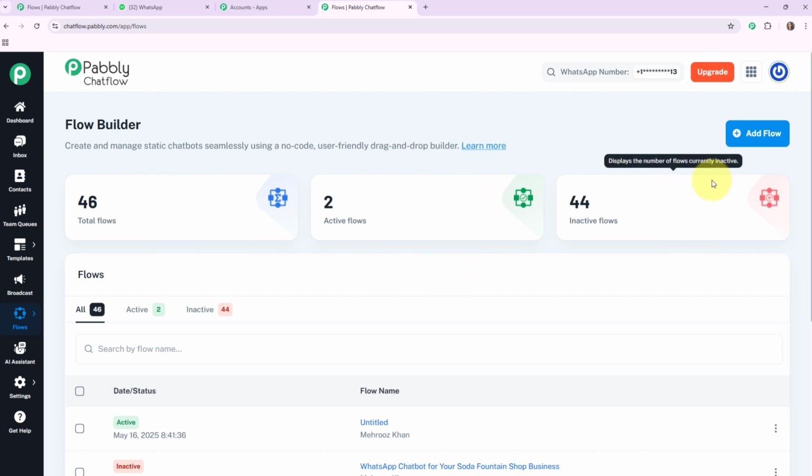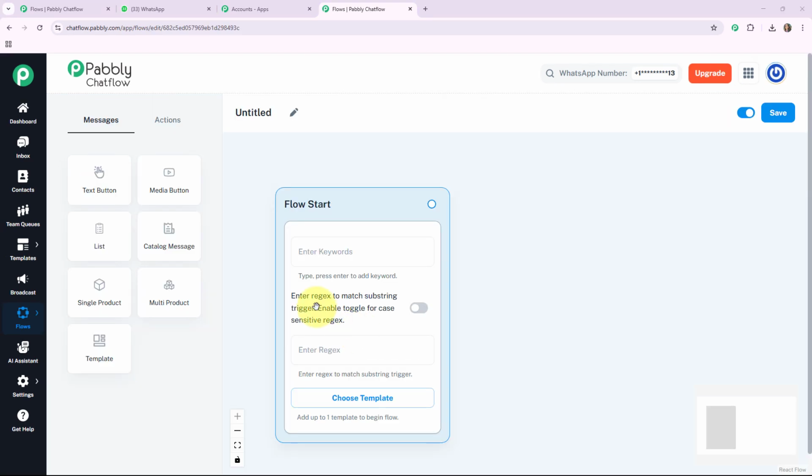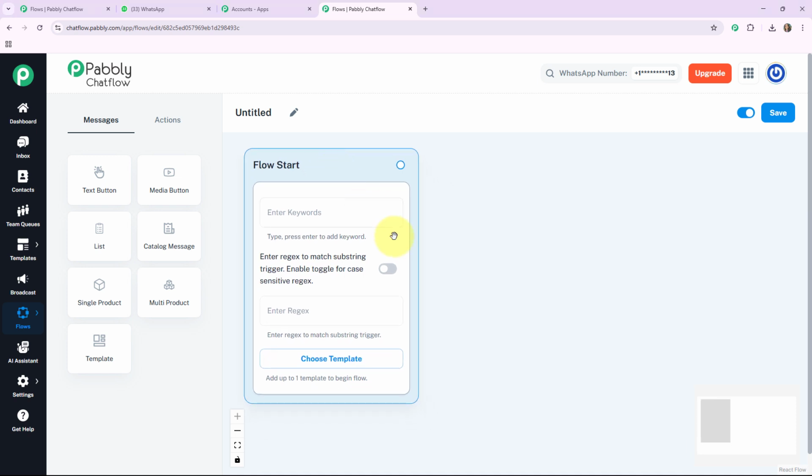As we are creating a new WhatsApp chatbot, I'll click on this plus Add Flow button. So this is the starting point of our flow, but before this, first you have to give a name to the flow that you are creating. As we are creating a WhatsApp chatbot for our rehabilitation center business, here I am providing a name. Here I write it.